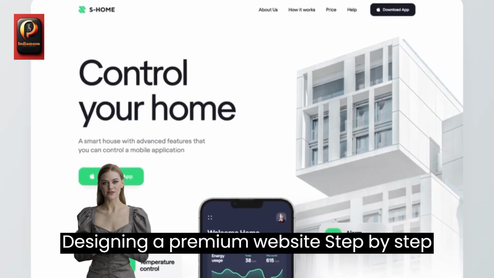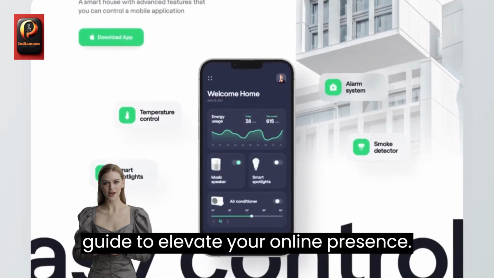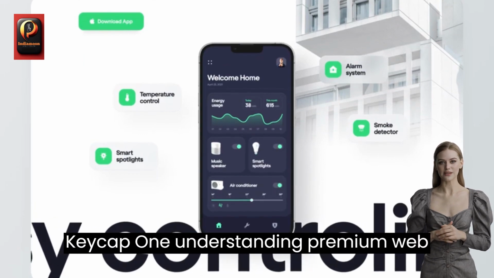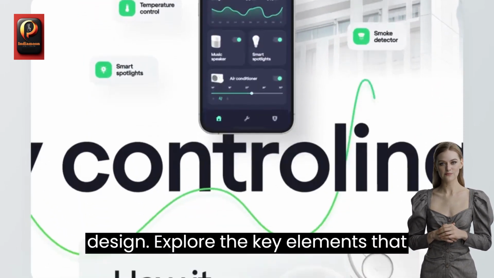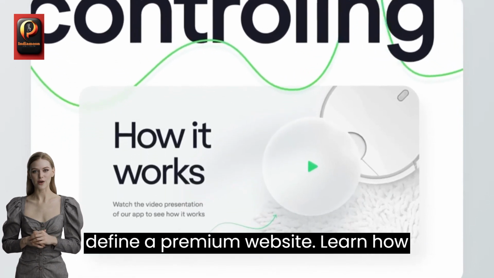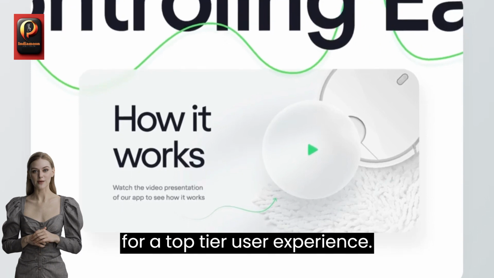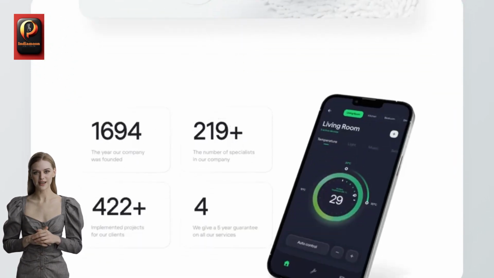Designing a premium website: a step-by-step guide to elevate your online presence. Keycap 1. Understanding premium web design. Explore the key elements that define a premium website. Learn how to balance aesthetics and functionality for a top-tier user experience.